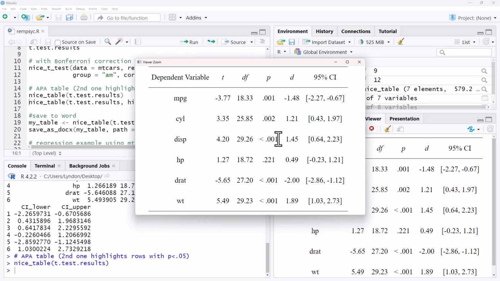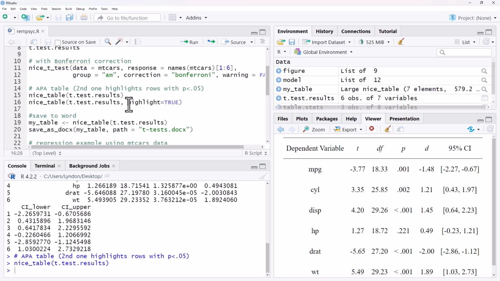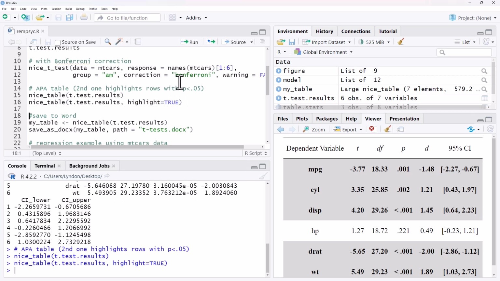APA has particular rules around p-values. So they should be three decimal places, and we say less than 0.001 if they're less than that. Another important APA consideration, p-values never have a zero on the front of them. They've got the Cohen's d, they've got the confidence interval, all nicely formatted there. If we like, we can add highlight equals true. And when we do that, it will highlight and bold the lines that have a p-value less than 0.05.